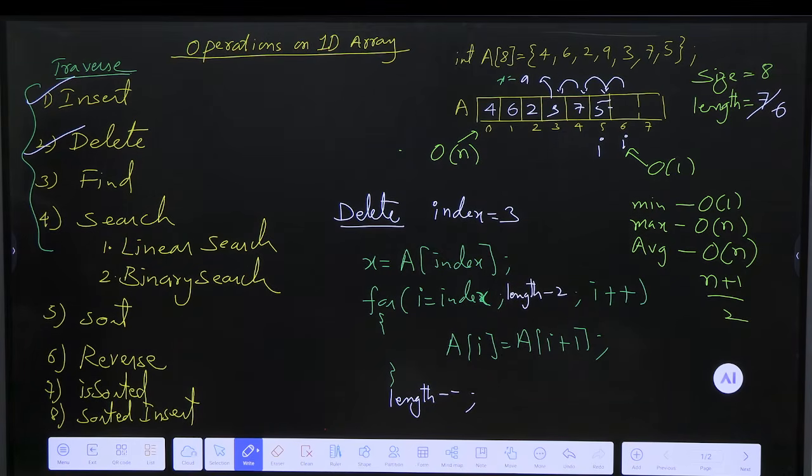So the time taken for deletion. So cases you can write down. Cases are the same as insert only. So cases say if you are deleting from the right hand side, end of a list, or if you are deleting from the left hand side, beginning of a list.